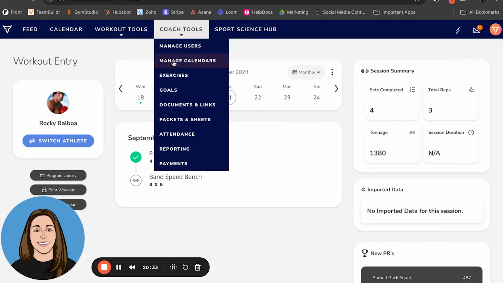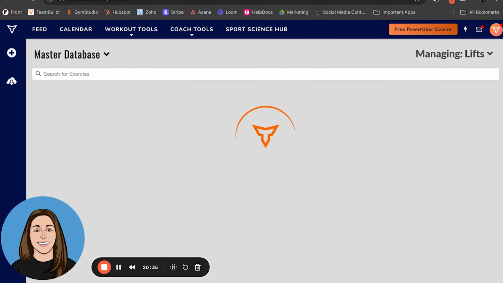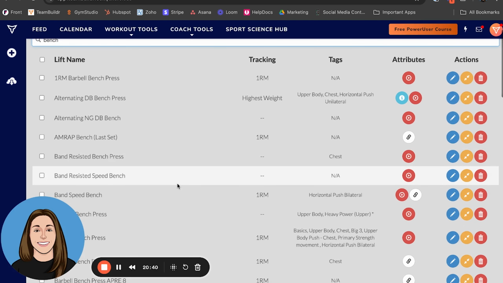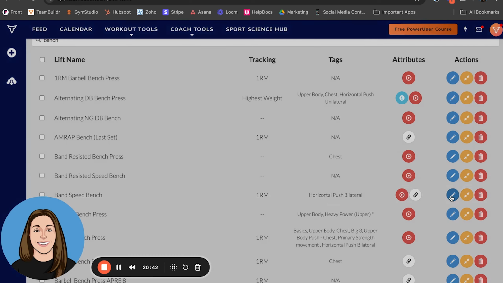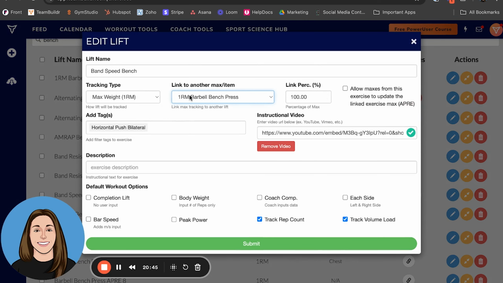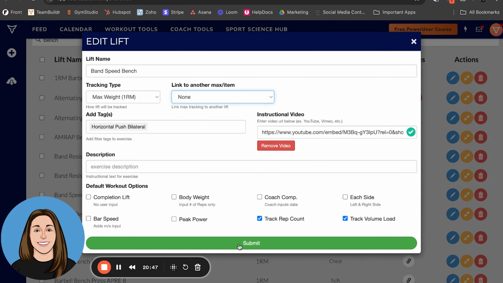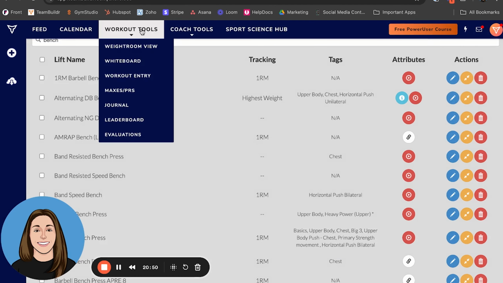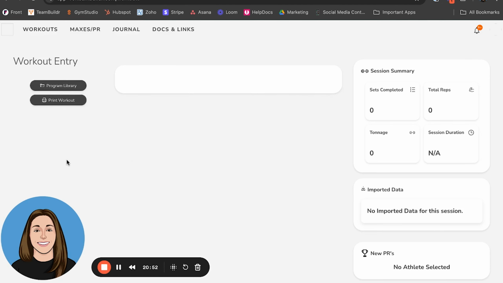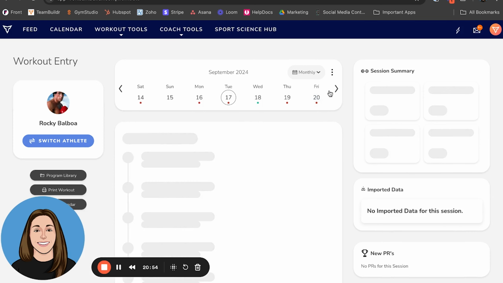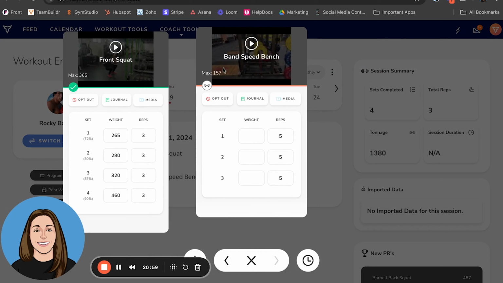If we go back to the exercise database and we unlink the exercises, select none, and that removes the link, and we hit submit. Then we can go back to the workout entry view. And now we can see that 157-pound max for that band speed bench that was already tracked inside of his account.